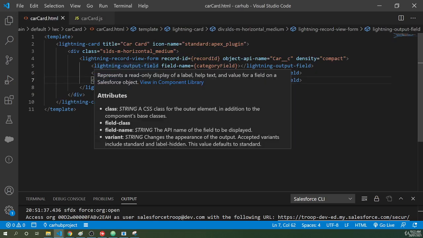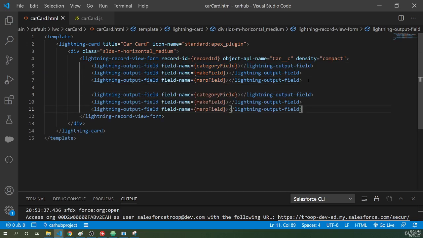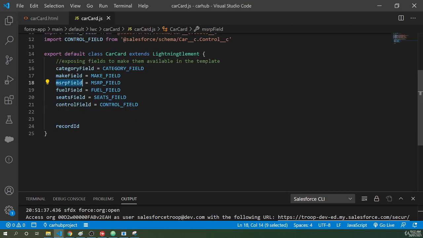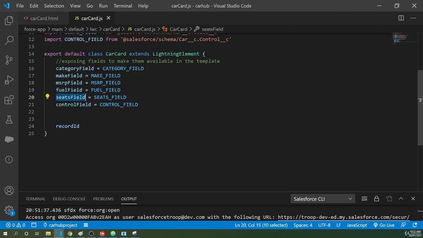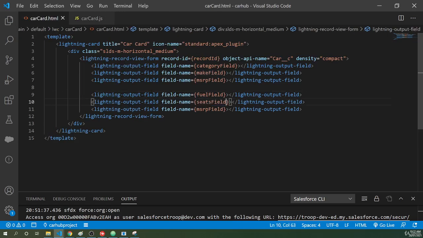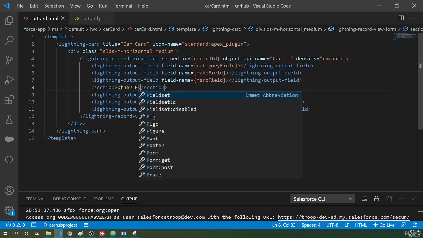and I'll copy these 3 times more, and then I need fuel field, and I need seats field, and then I need control field. And here I want to put a heading, like these 3 fields belong to the other features and these are the main features. So here we can create a section tag and say other features.